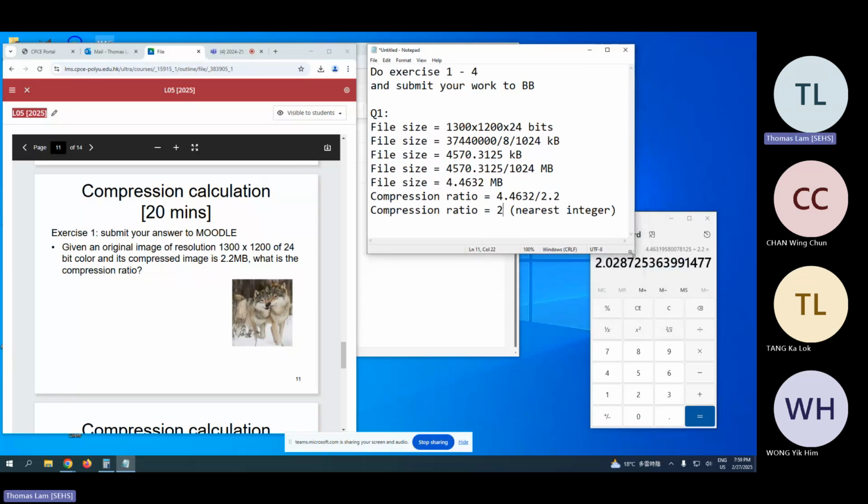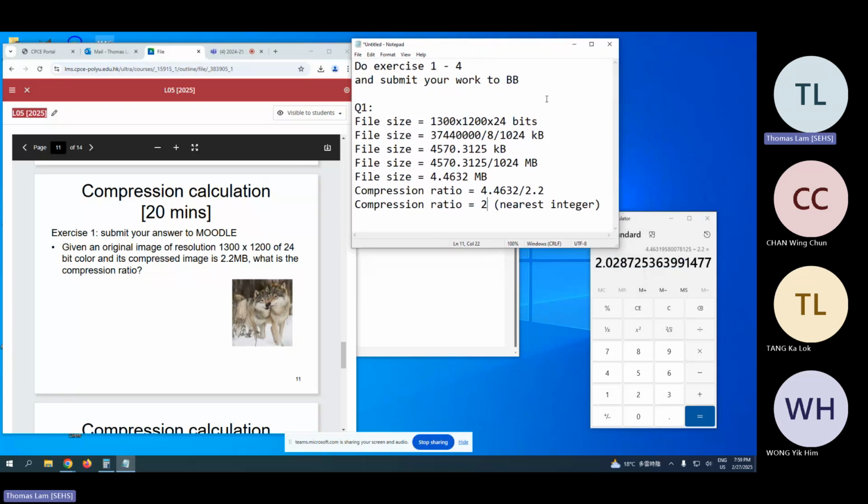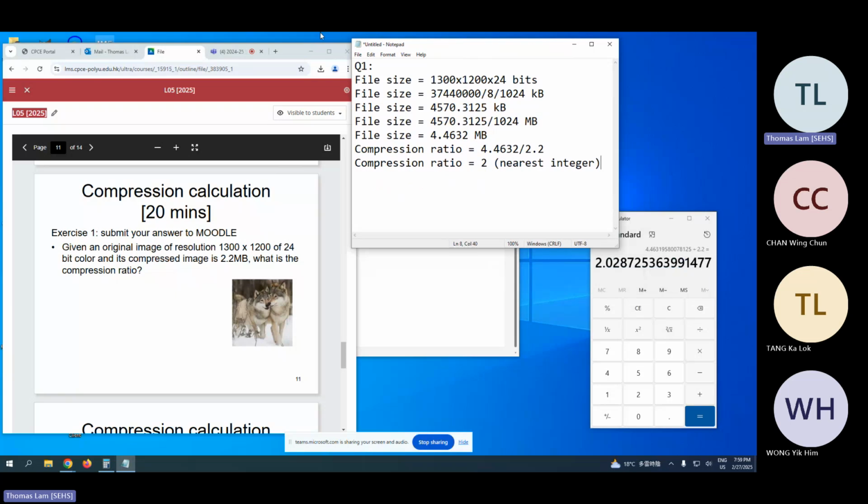So is it correct? 啱唔啱？我有冇錯？ So this is the answer for question 1. And if I'm incorrect, remember to remind me. 咁我哋睇睇第二條. Okay, let's take a look at question 2.